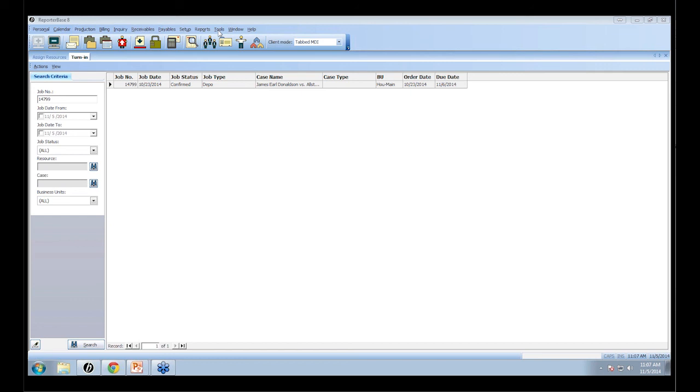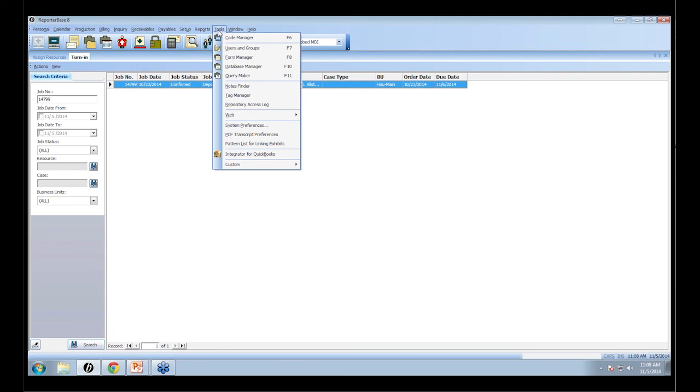Notes types have been added for all types of notes entered for functions in the Notes Logs tab. That would be for jobs, firms, contacts, resources, etc. Let's take a look at where you'll create those notes types. We're going to click on Tools and go down to Code Manager.